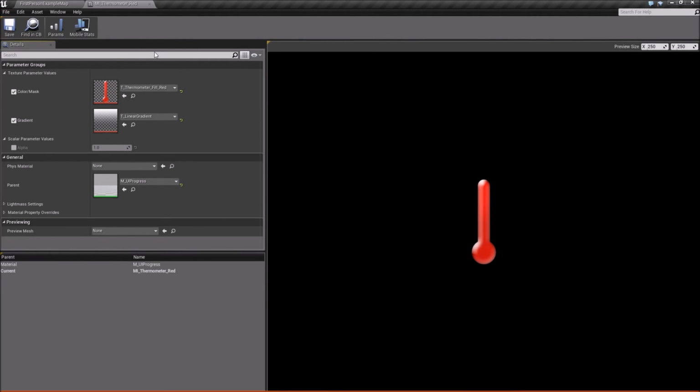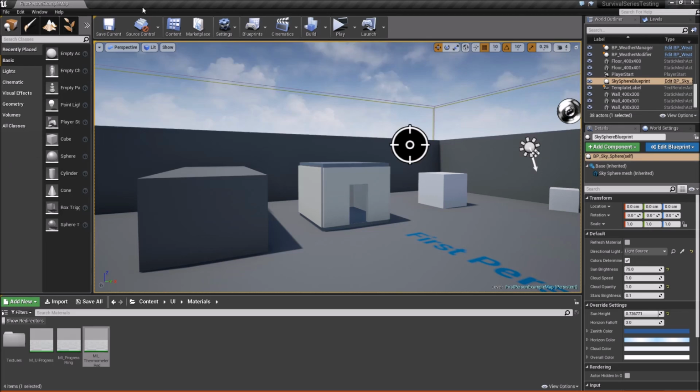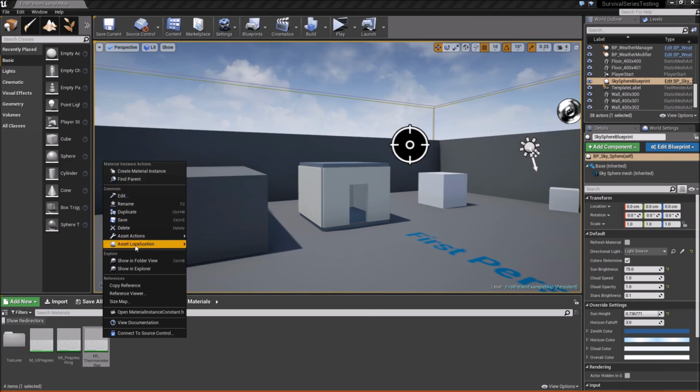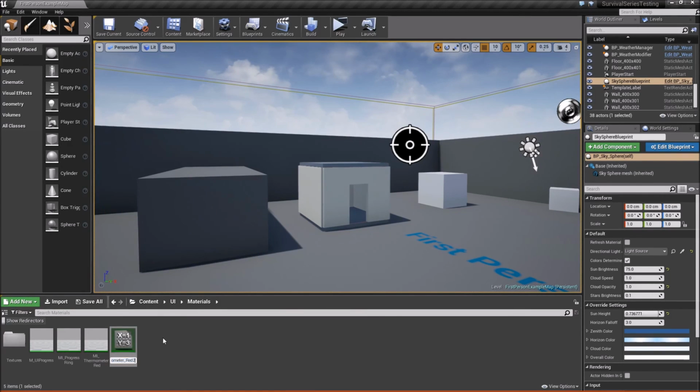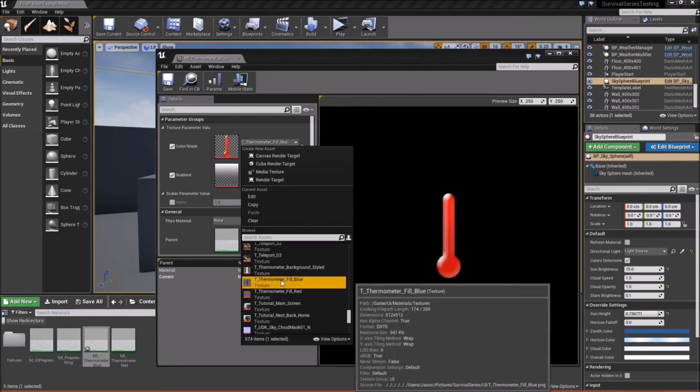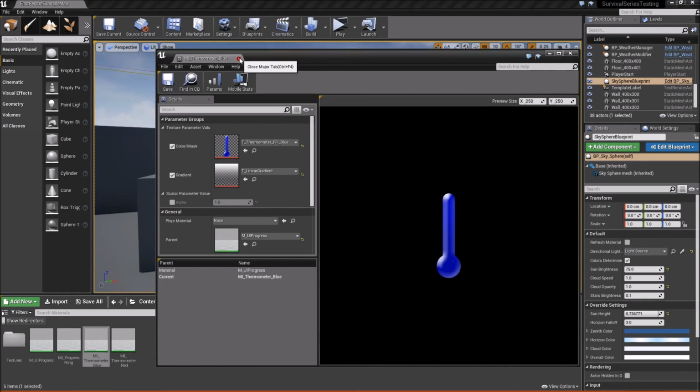So we'll go ahead and save that. All right, and let's see. Yeah, that's good for that one. We'll just duplicate this one, okay? And we'll call it blue. So MI thermometer blue, and we'll just pick the blue fill. Okay, perfect. There we go.